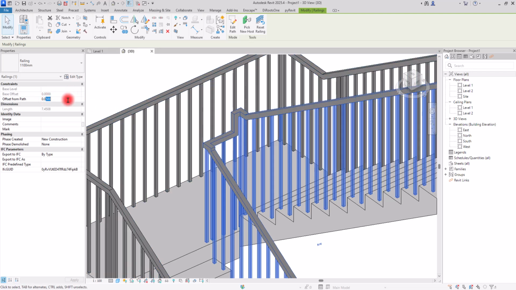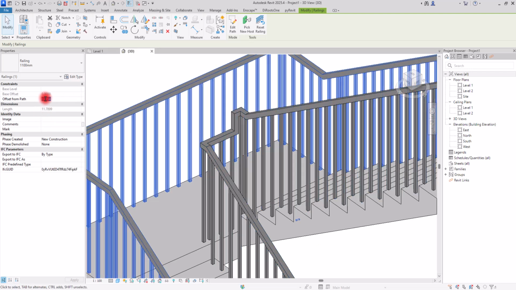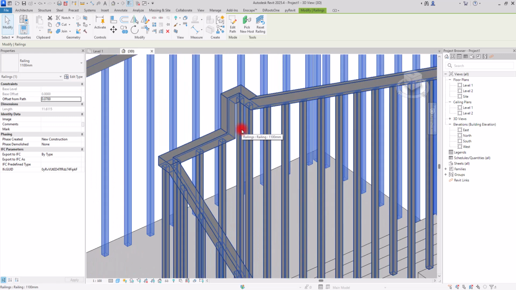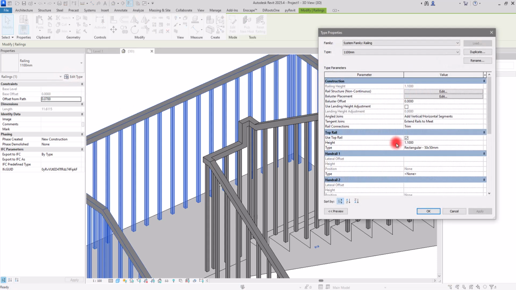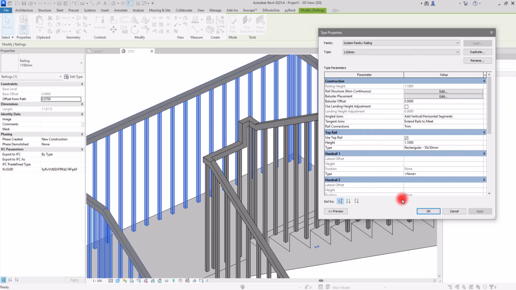We can go to 7 or 10 centimeters. I will add it to this part too. Let's go with 7 centimeters. As you can see, it looks a little bit better. To continue, I'm going to go to Edit Type, and in here in the baluster placement, I'm going to set all of the corner posts to none. The corner posts are all of the balusters that we can see in the corners, simply everywhere that we have a joint. I will switch this to none, click OK and OK.